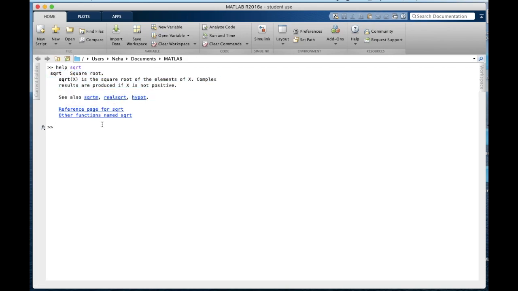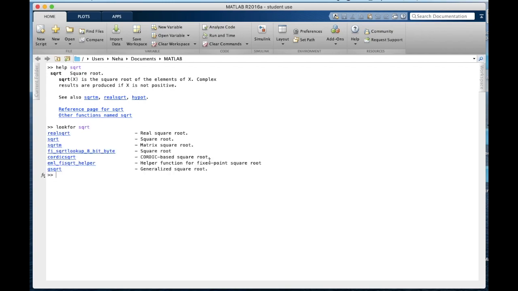The other type of help you can use is a look for command. With this, you also need to know what command you're looking for. So if I type sqrt here, it will pull up any command that has sqrt in its summary rather than the command that is only sqrt. So look for always pulls up many other similar commands as well. So sqrt helps us to find the square root of a number, but if I didn't know that, and I just wanted to know what command can I use to find the square root of a value, I can use the doc command.